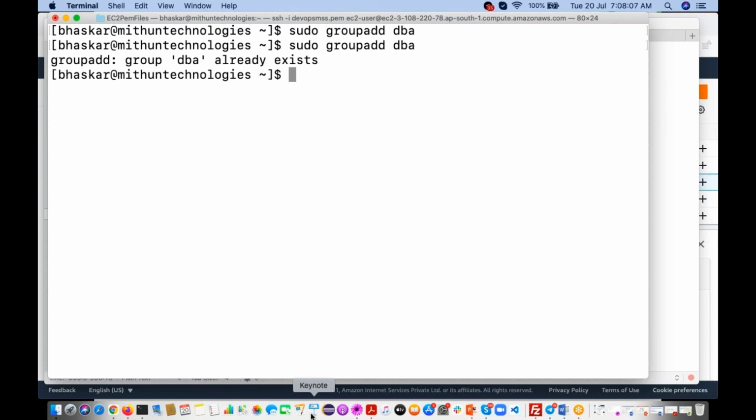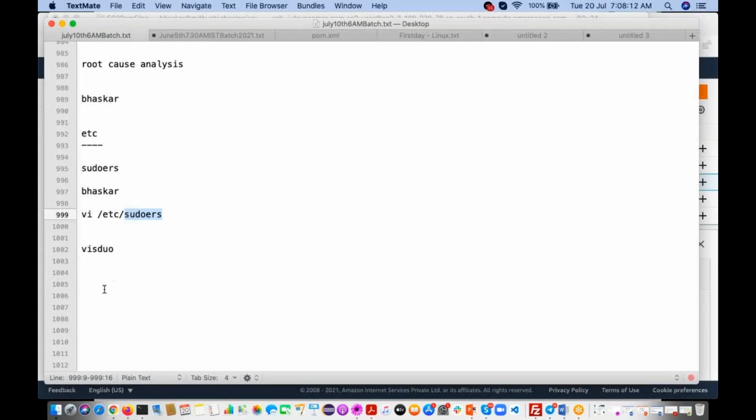Now I want to delete the user. I want to delete the group. Very simple. However you have used the useradd command for creating, we can use userdel. Del means deleting the user. In the same way, groupdel and the group name. Okay, so userdel is user deletion, groupdel is group deletion.